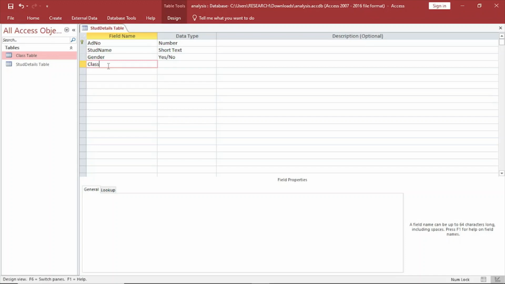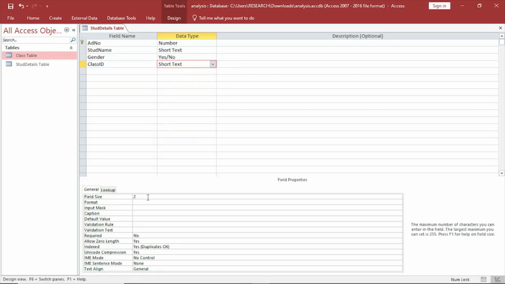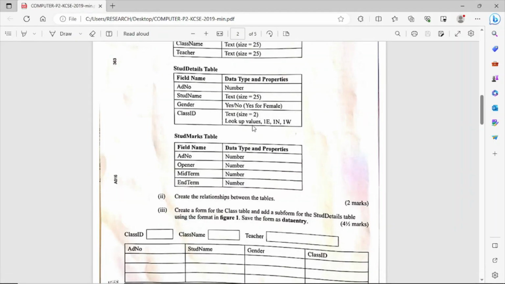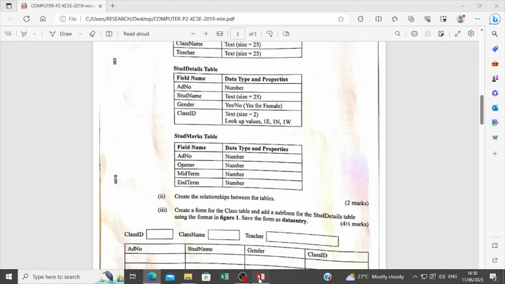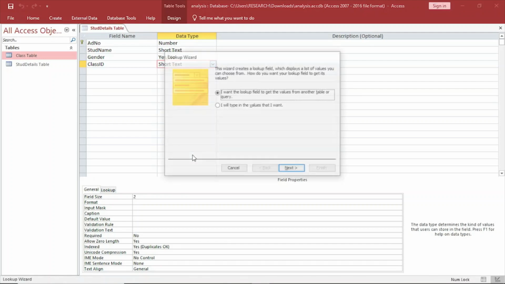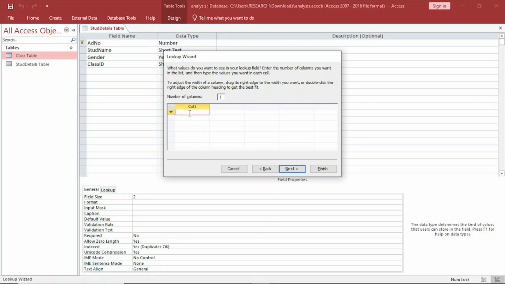Class ID is a short text 2. If you look at the class ID, text size 2, lookup values 1E. So here we come and put short text 2. Then also we come and put lookup wizard. I want the lookup wizard to type the values that I want, not from another table. So you say next. So you come here and then type 1E.